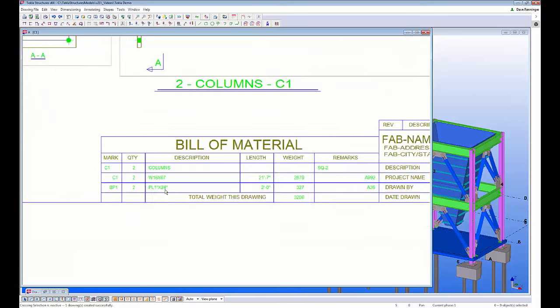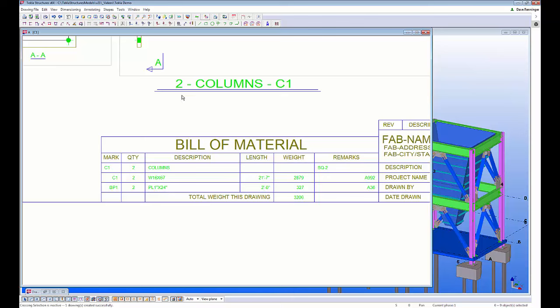And then we can see a nice bill of material down here at the bottom, again being pulled directly from the model. As you can see, it's even totaled up and says the number of columns. There are two of these identical assemblies in the model, and Tekla's already done this for me.